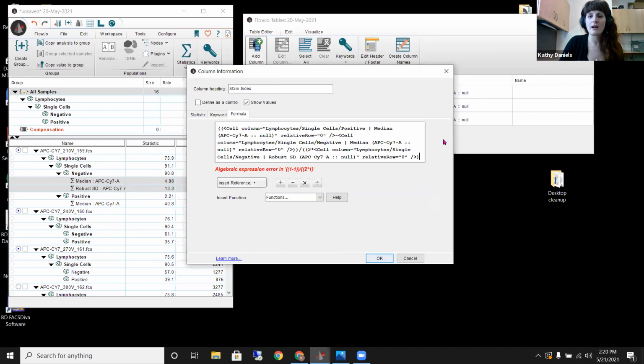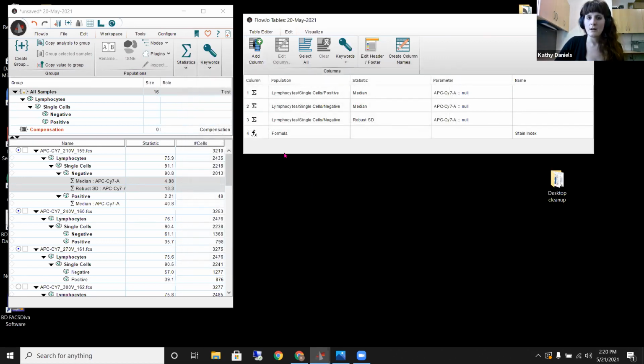You can see if you ever have it incorrectly where you haven't correctly bracketed any of your information, there's going to be an error in the algebraic expression. So we just close that off, make sure all of that looks okay. And then I can select OK, and we have that stain index formula there.